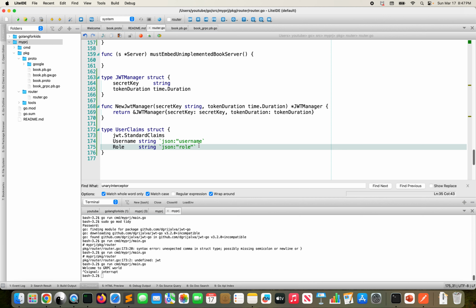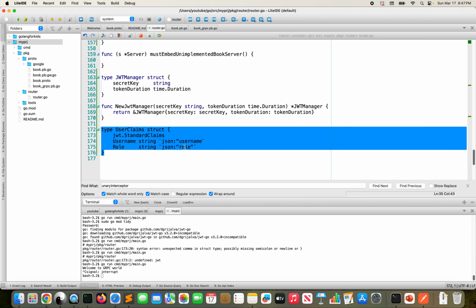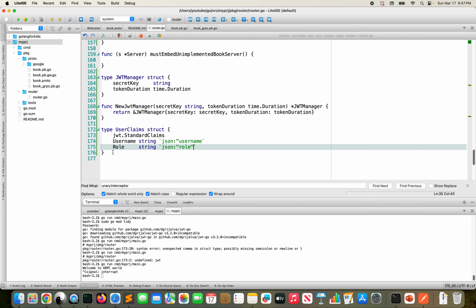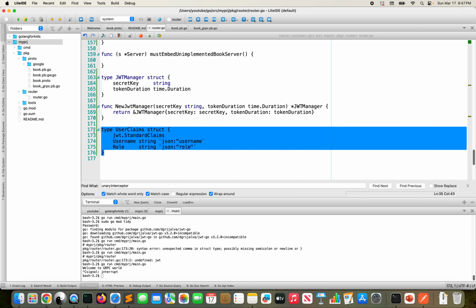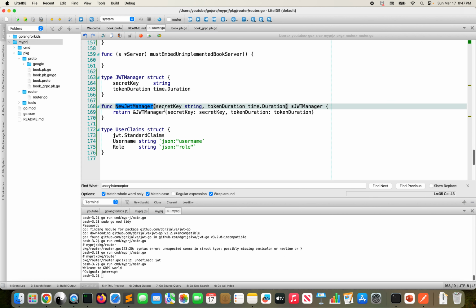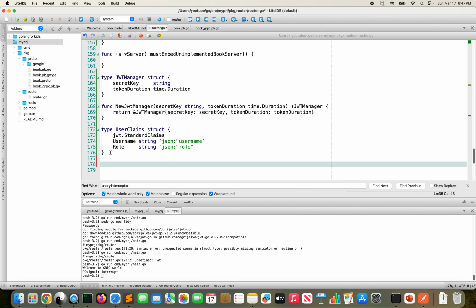For that, I'm not going to add a lot of logic here, but this contains the username and the role. Based on the role, we can also decide things, but I will show you where I'm going to compare this logic. This is important for the JWT, and this is our function, where we are passing a secret key and the token duration. The next thing is we need two functions, one for authentication and one for authorization. After that, we can call this function to generate the token and also verify the token.